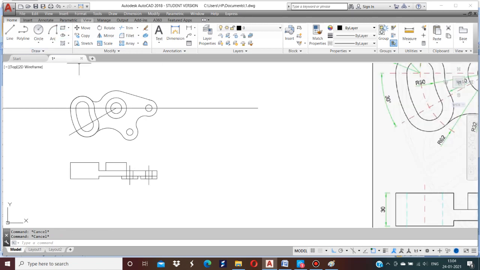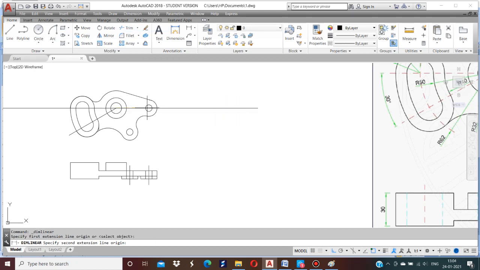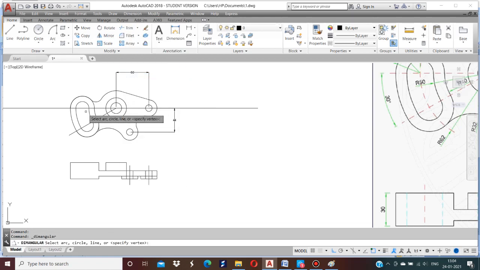Now first give the dimension linear. Select the center point of the circle to the center point of the circle. Horizontal distance is 60 mm. Here dimension linear. Select the center point of the circle to the center point of the circle. Distance is 44. Now dimension angular. Select this horizontal line. Select this inclined line. Angle is given as 30.